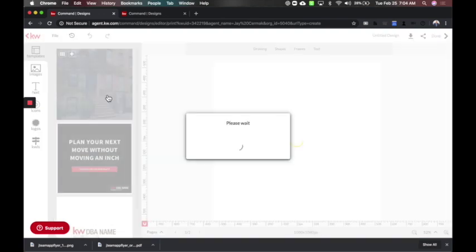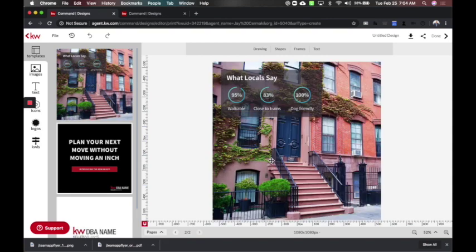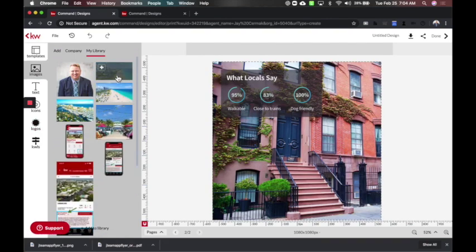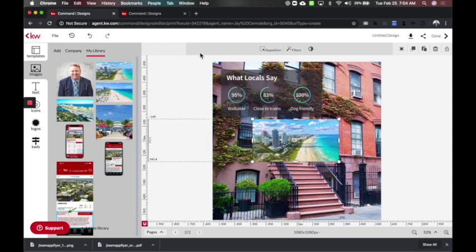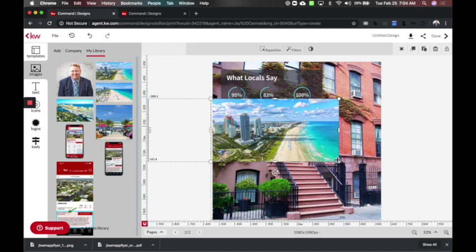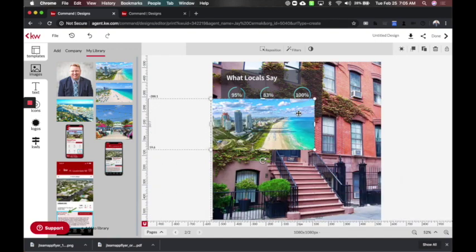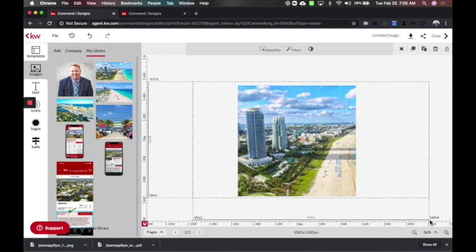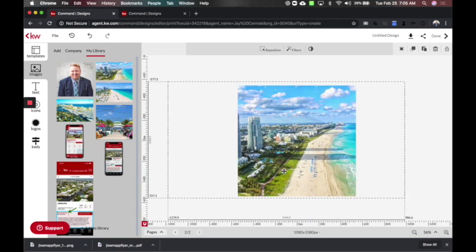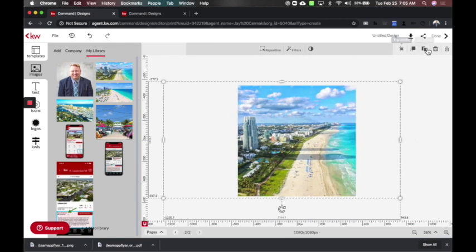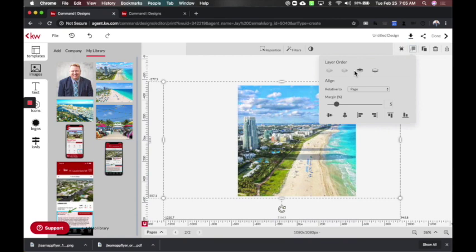I'm going to stick with this one because I like what locals say. Notice the image is not replaceable. However, that doesn't mean I can't put an image over it. So now that I know that works, I'm going to zoom into my image, make this larger here, making it fit this whole space. There we go. I'll show a little more ocean, and then I'm going to use the arrange to send it backwards, backwards, and there we go.